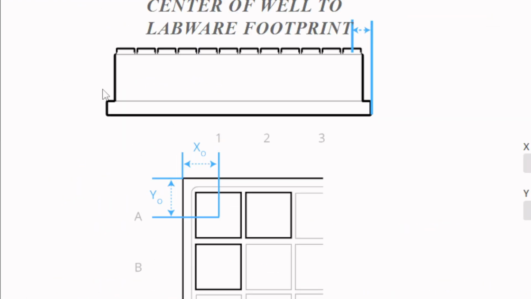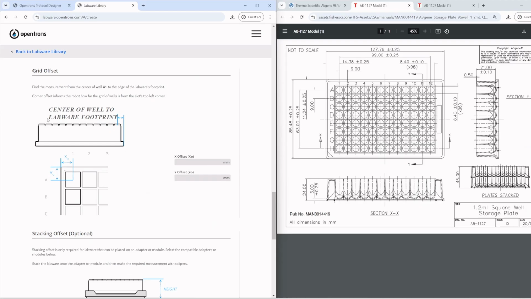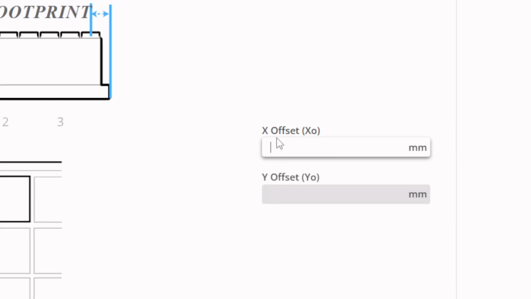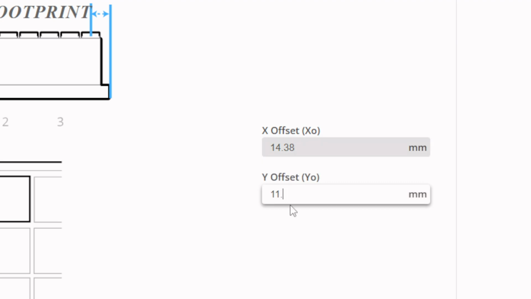Now, the final thing which we are interested in is finding out the center of the well to the Labware footprint. So basically, it's given over here. And we need to find out the X offset and the Y offset. That can be found out really going back to our design. Right from here, this is the edge or the boundary of the Labware to the center of the first well, which is 14.38. And again, in the Y direction, it is 11.24. So I'm going to fill in the information over here, which is 14.38 and 11.24.